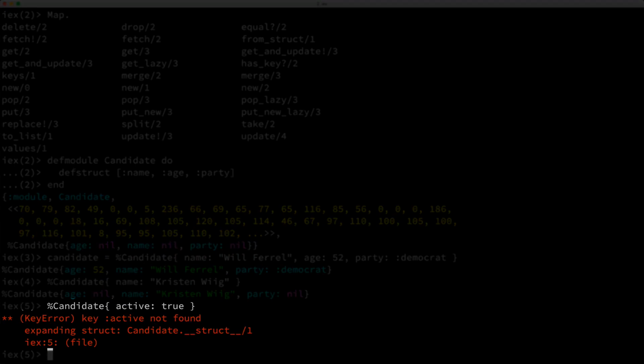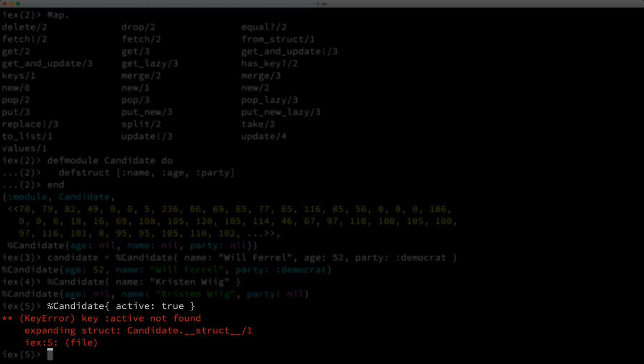Well, it didn't work. It gave us an error. But here's the nice thing about this type of error. This error will be generated at compile time rather than runtime. So if we accidentally try and add a non-valid field to a struct, the compiler will identify this mistake and we'll be able to fix it.